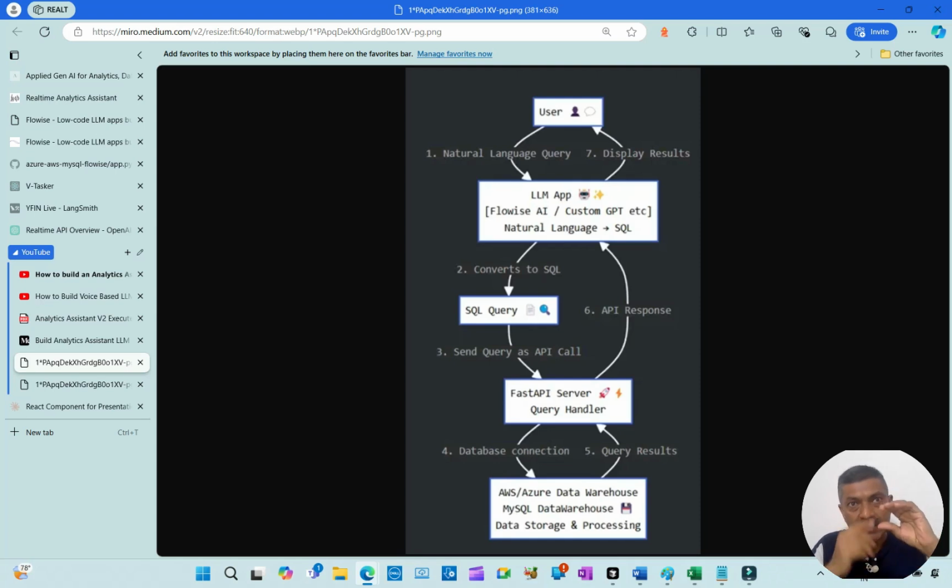Intermediate server which establishes the connection with the backend data. It passes the query there. So then the data warehouse takes the query result, it is passed back to the FastAPI server, and the FastAPI server will then send it to whoever is making that call.